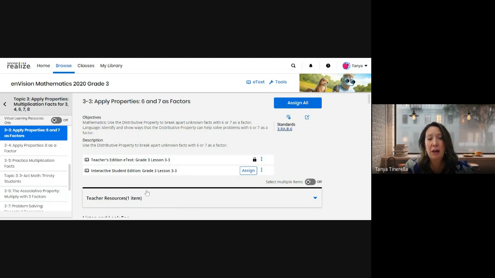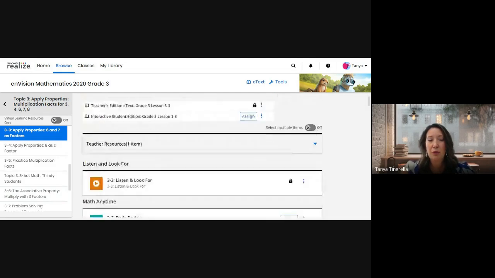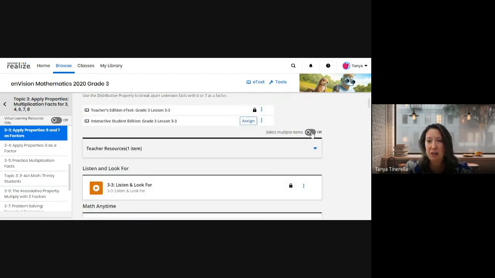After I'm done, I will show you how to assign some for just a couple of kids or a small group. So I am working on lesson 3-3, apply properties of 6 and 7 as factors. To make this a little easier for me to select what I want and to put everything into one playlist, I need to hit this toggle switch here that says select multiple items. And when it's blue, it's on.